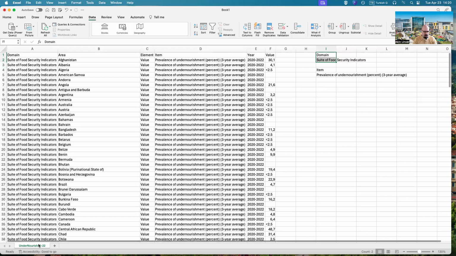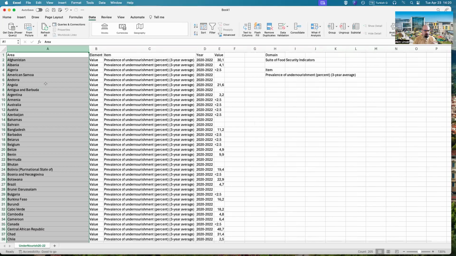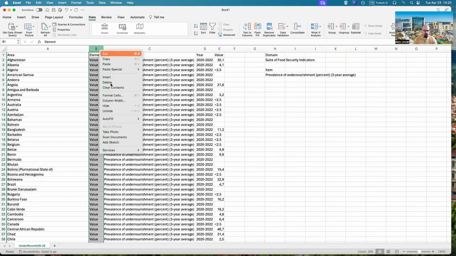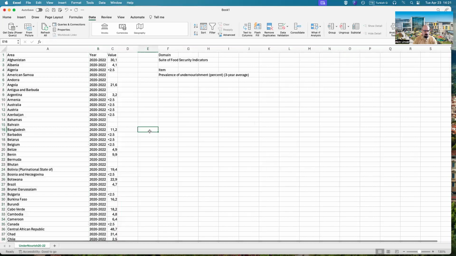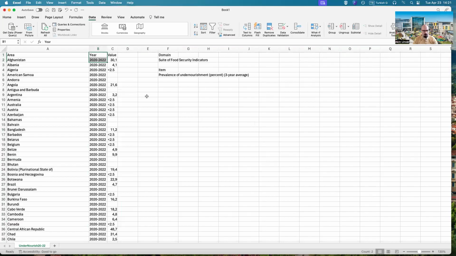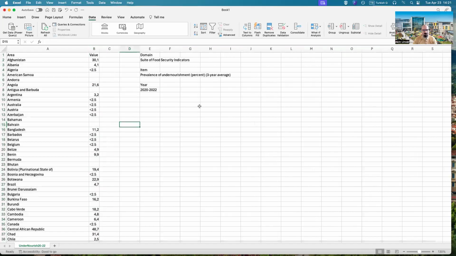So now I can get rid of column A, I can get rid of the element value, I can get rid of item prevalence and whatnot. And I also have to copy and paste this year designation, so that after deleting and cleaning this, I still have a designation of what this dataset contains.